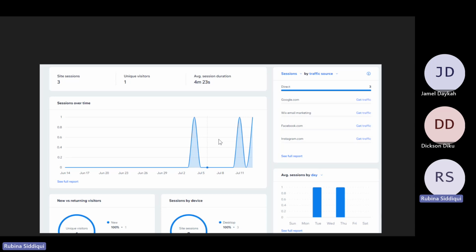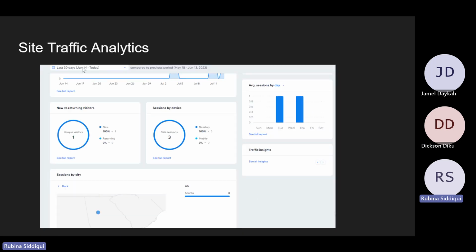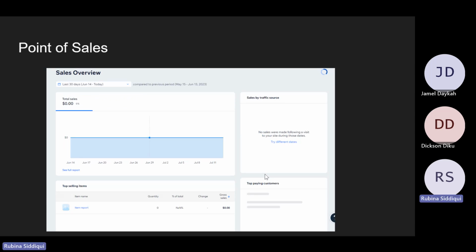You can also add your email to get marketing emails, and then see how many site sessions are open and by device. So this is the site traffic analytics. This is returning versus new, and then device settings by city. And then you can see total sales. We haven't got any because it's not a public site.